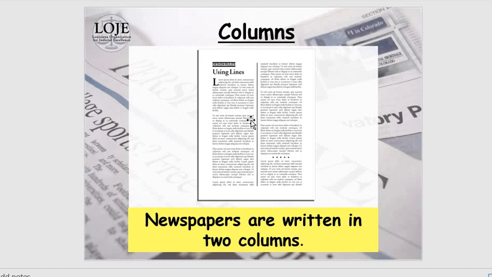There's usually at least 2 main columns at the front of a newspaper with the main body of information in. So you want 2 columns. You don't just want it written across the page like so in prose. You want 2 columns.